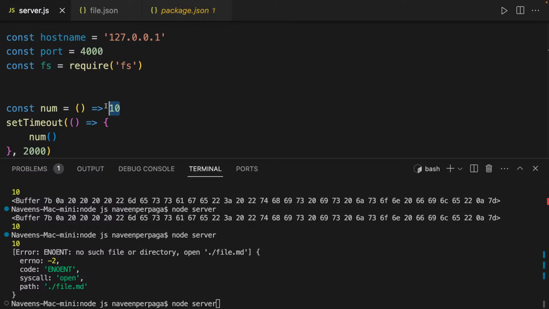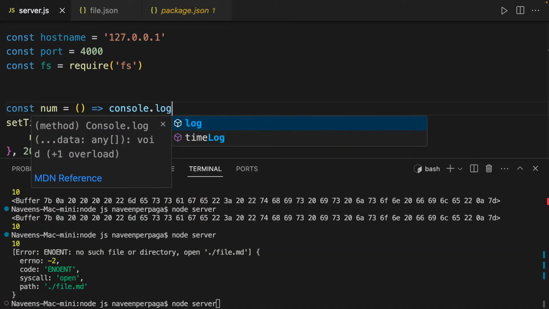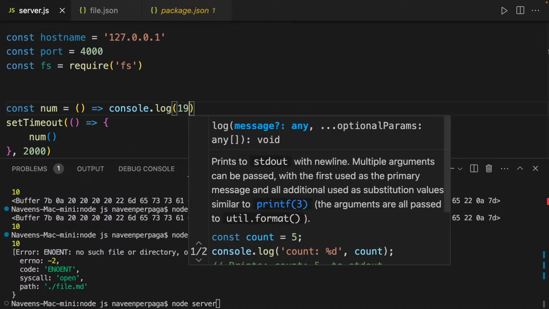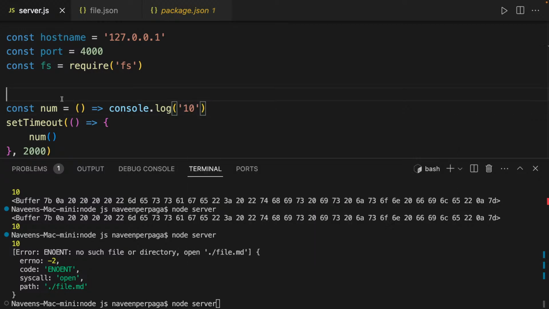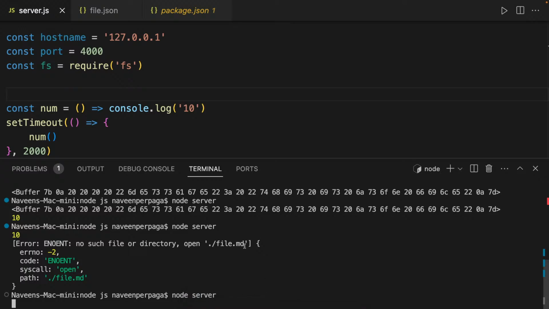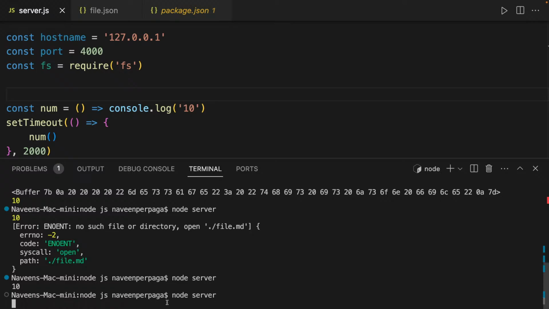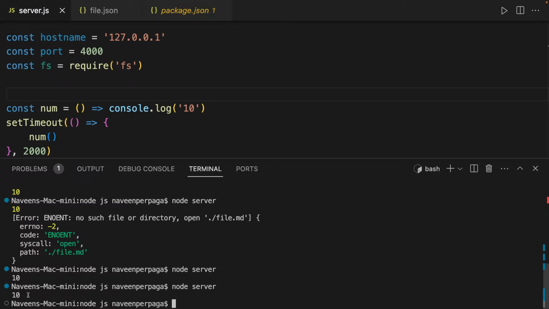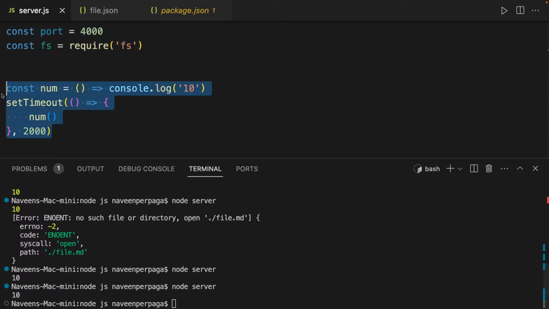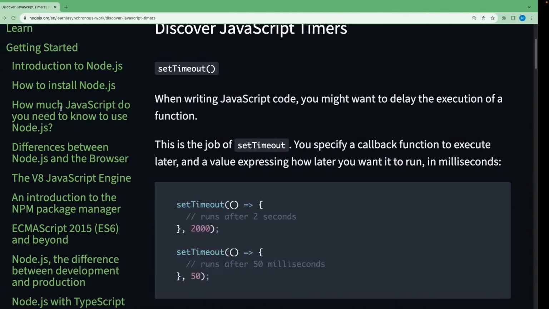Okay, so if I run this, let's console log it, console log 10. Okay, now let's run our server. It will wait for 2 seconds. Now it has given us output of 10. Again run. It has waited for 2 seconds, right? So that's how set timeout will execute.